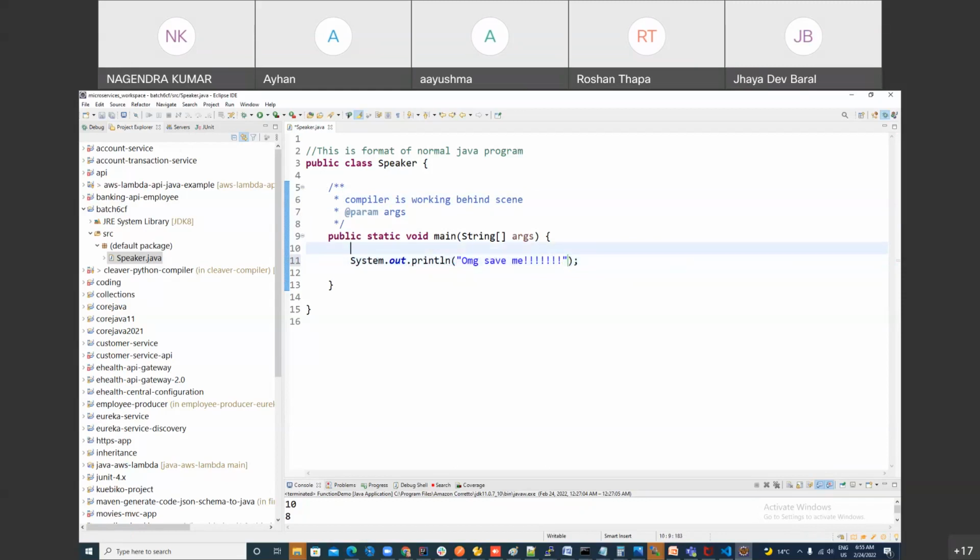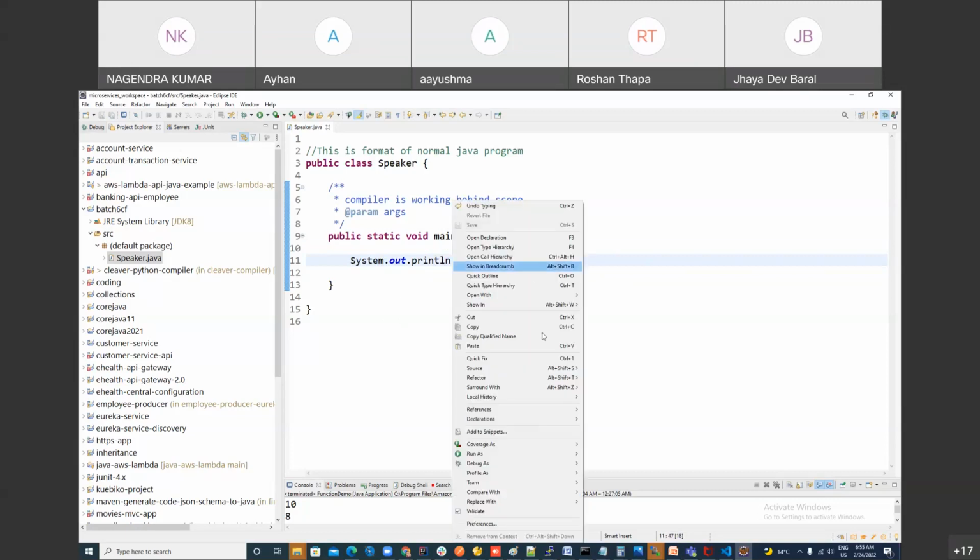Done. You can run anything. System.out.println means you want to print this statement on the console. If you want to run it, what do you need to do? Click on this, Run as Java application.